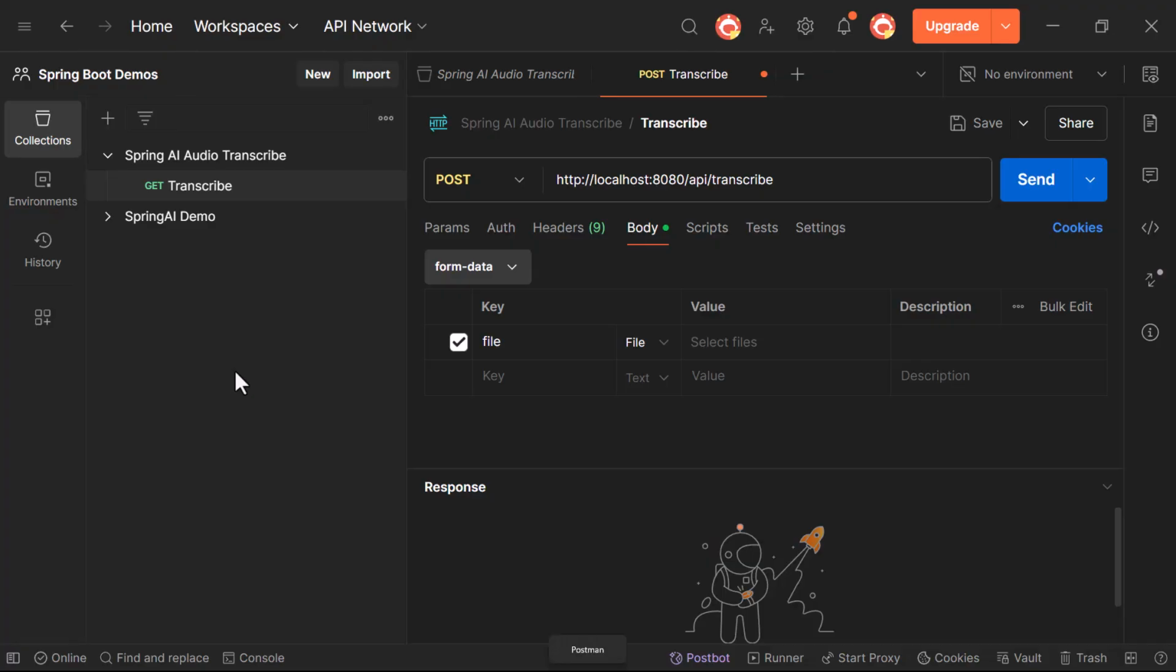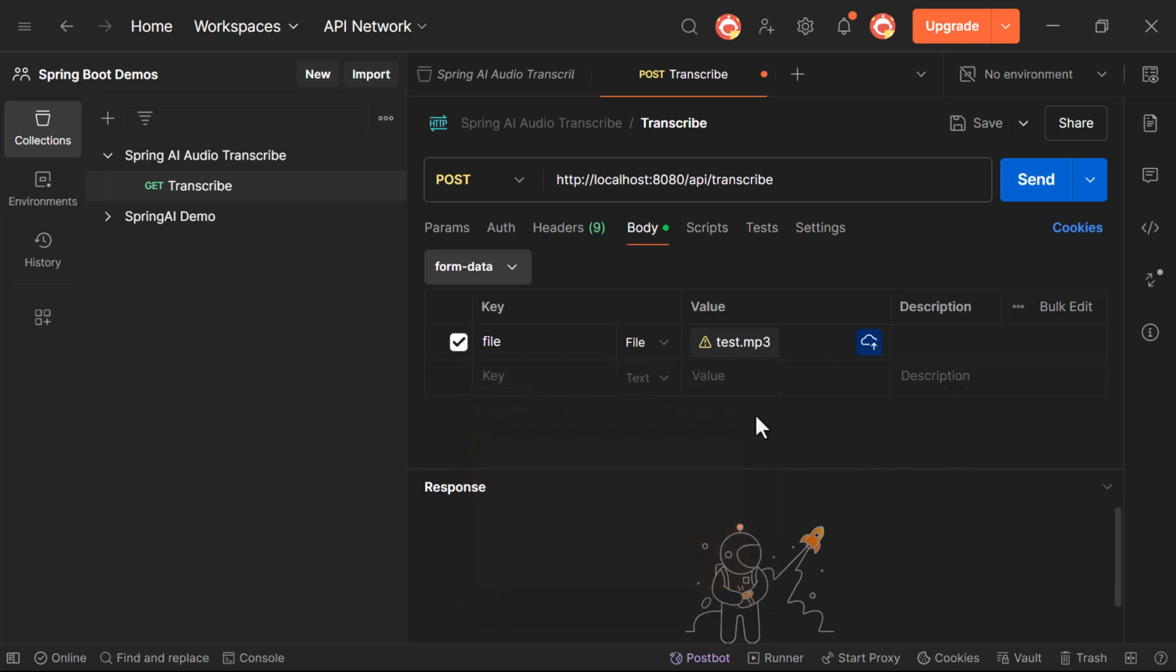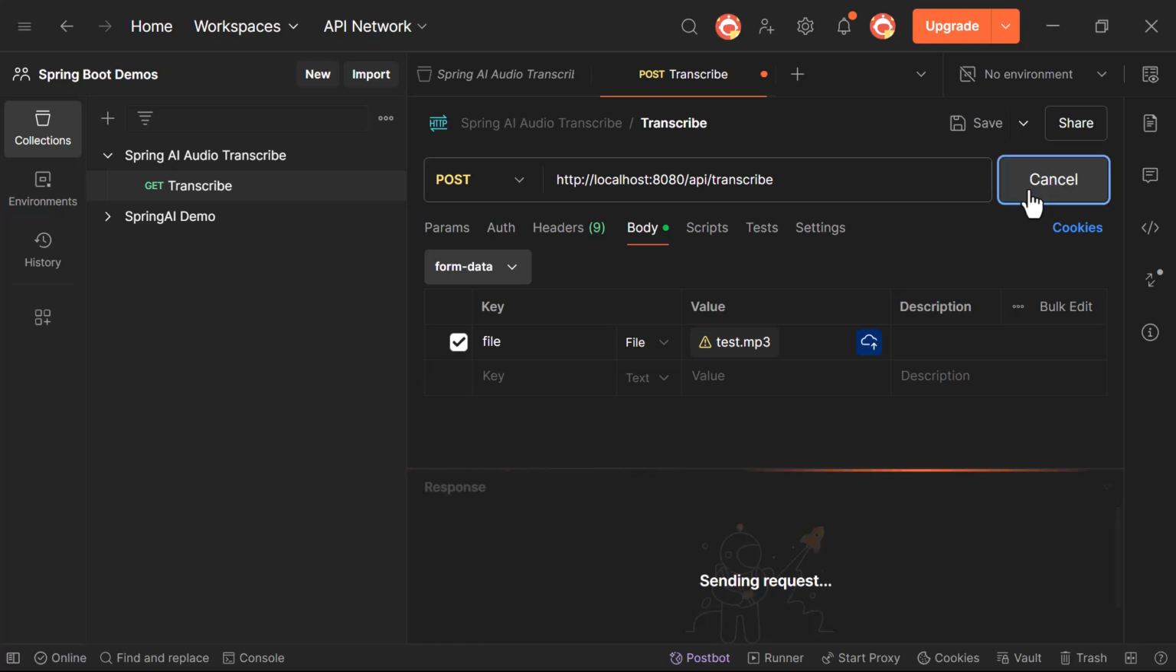Now I'll come back to Postman, and you need to go over here, select this option, and navigate to wherever you have saved that particular file and select the file. So I've selected the file. You can see test.mp3. This was my file name with which I had saved the MP3 file from that website. Now I'll say send over here.